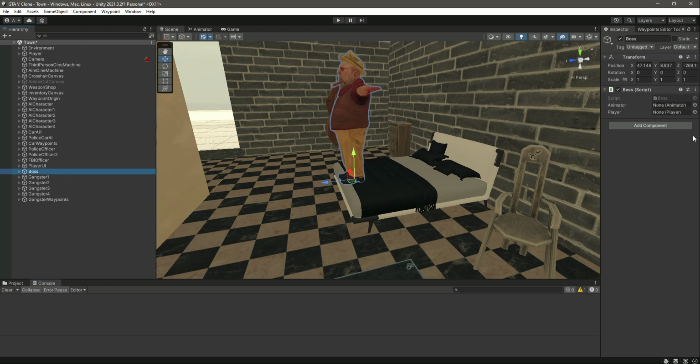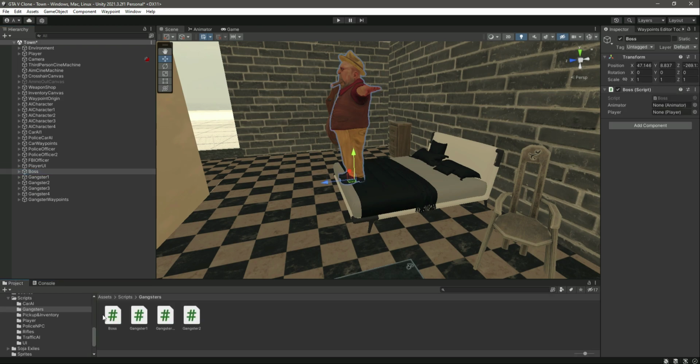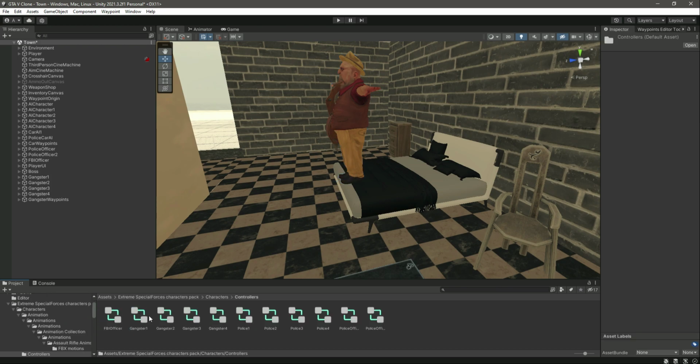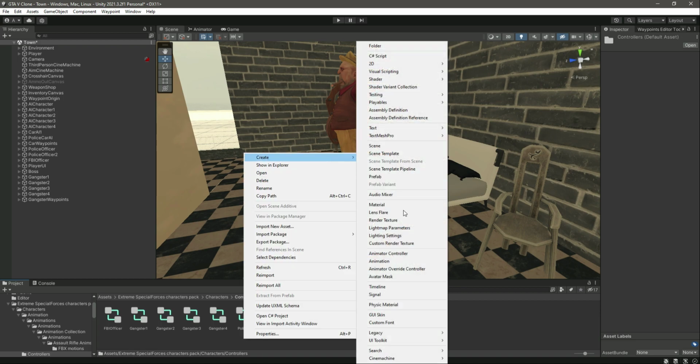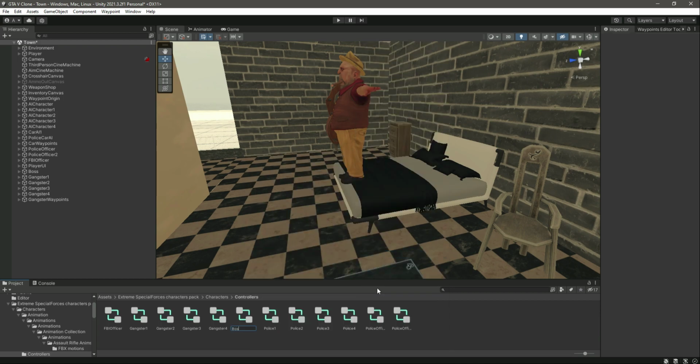Okay, now if you click on boss, it needs the animator. So let's create an animator for this. In the extreme special force, let's go inside the controllers, and in here let's create an animator controller by the name of boss.